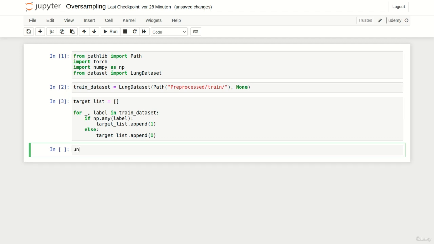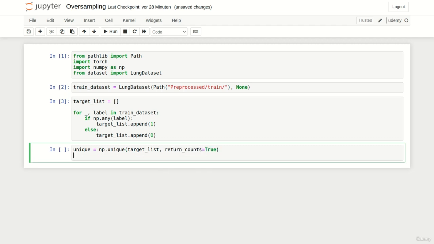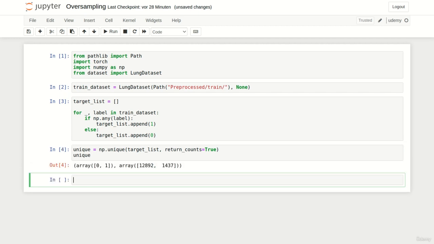We can now use numpy.unique to count the unique values within our target list. Note that you have to pass return_counts equals True to get the actual numbers. Let's directly have a look at it. As you can see, there are about 13k slices without a tumor and only 1437 slices that actually do contain a tumor.